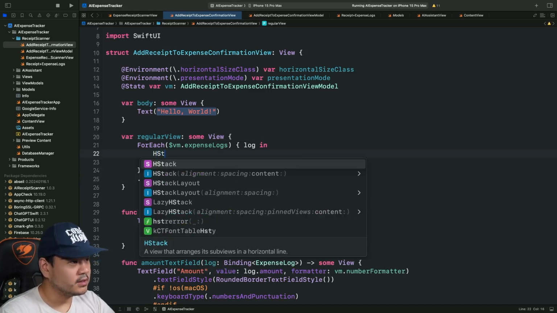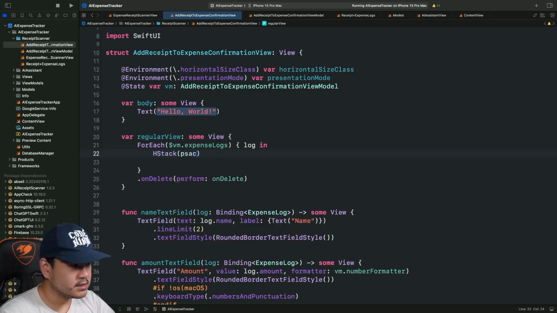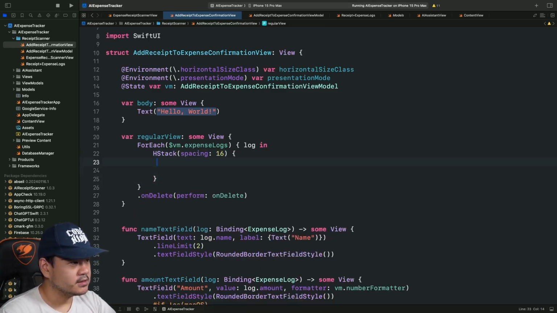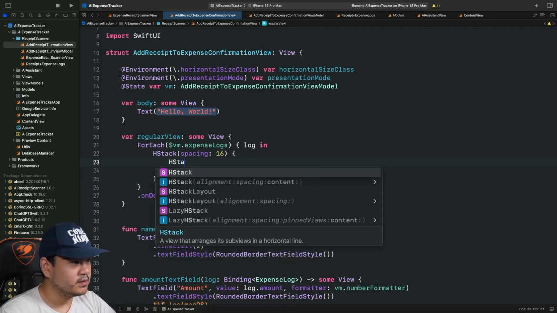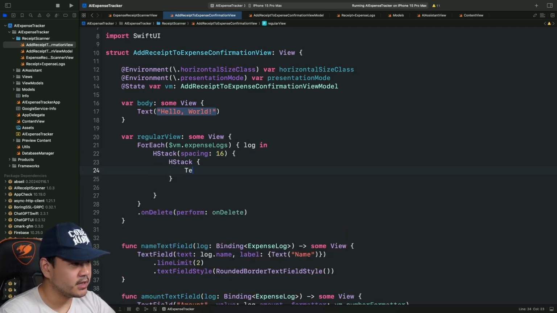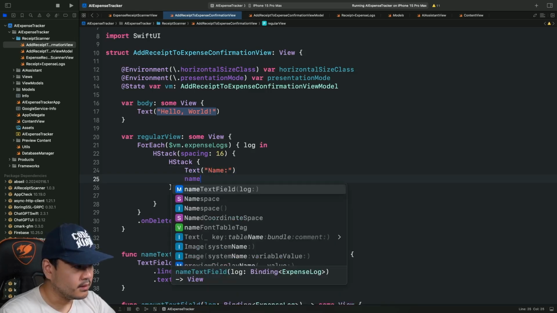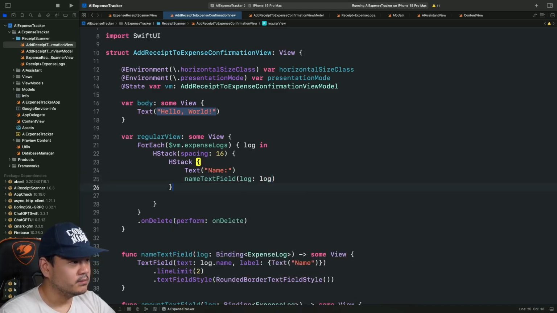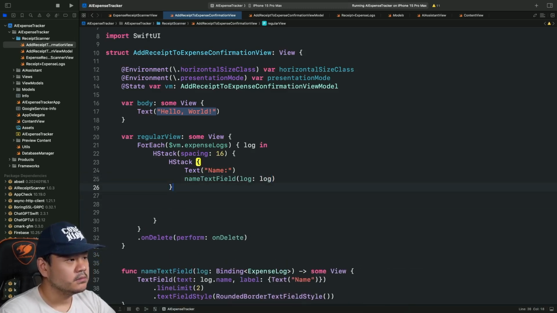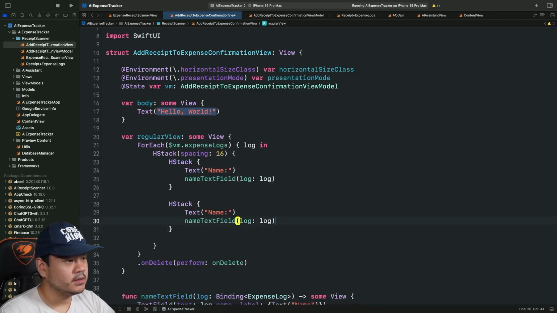So in here I'm going to declare an HStack with the spacing of 16, and inside this HStack, for each of the fields I'm going to declare an HStack. First one is the name, and then I'm going to pass the name text field and the log, binding of the expense log. And the second one, let me just copy and change this to amount. And for the text field, let me just change this to amount text field.